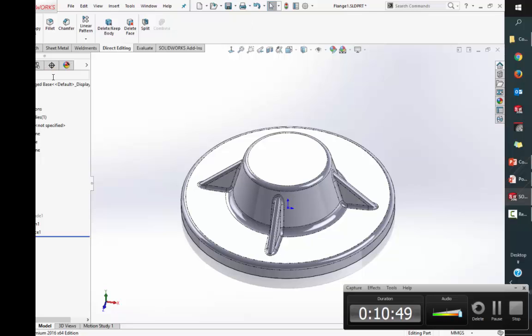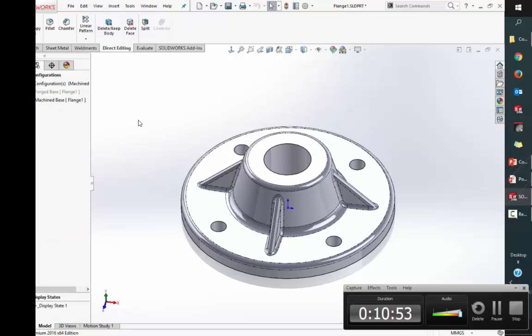So I'm going to go ahead and come over to the tab here for configurations, and I'm going to double click on machine base, and what you'll see is all those features come back. Now what I want to show you is this. If I go back to the feature manager to take a look at it, we'll see that that last feature has become suppressed, all right?